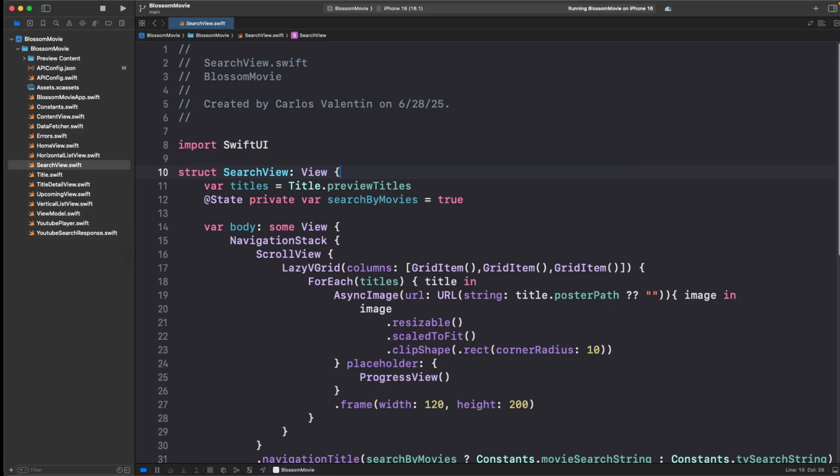Search bars are a common feature in iOS apps. They can help filter and organize data for the user. In this video, we'll add a search bar to our UI and construct the API search URL. To start off, we'll need new string constants for our search bar prompt text. This text will be displayed when the bar is empty.